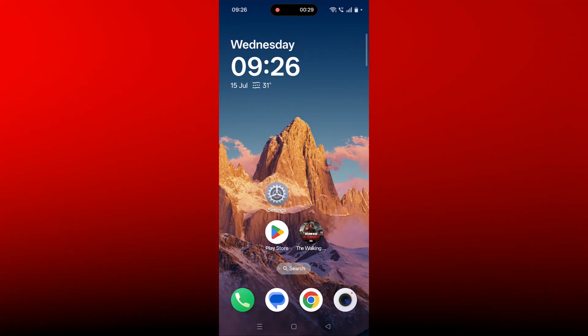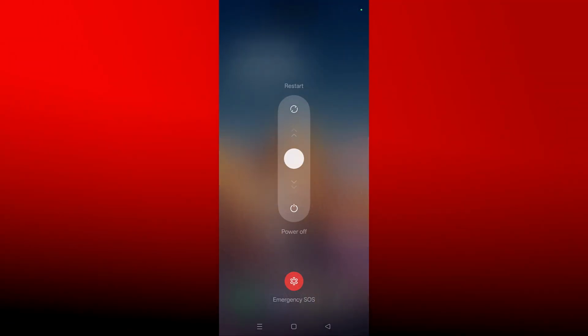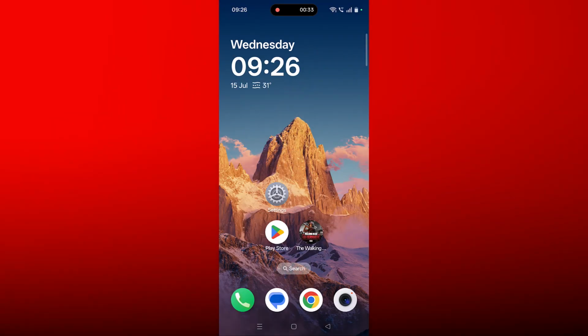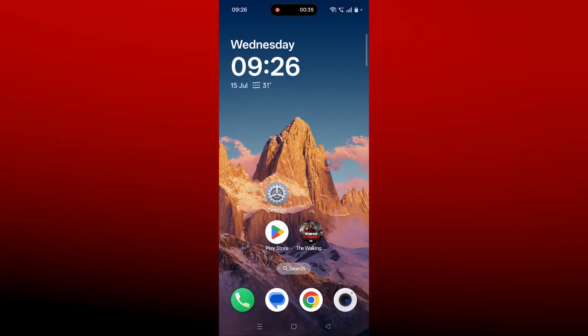So the first fix is to simply restart your device. So just restart your device, and once your device restarts, then you can go ahead, launch the game and check.